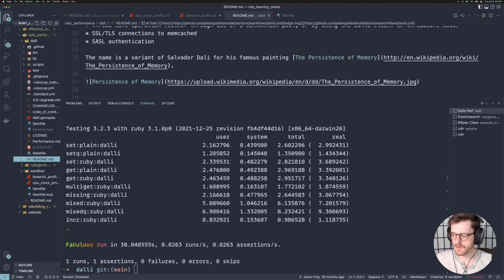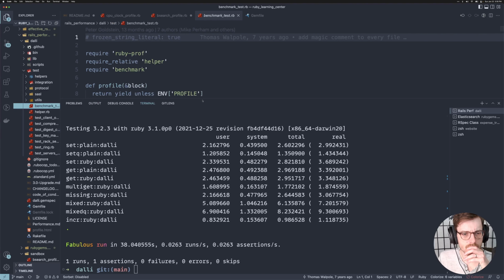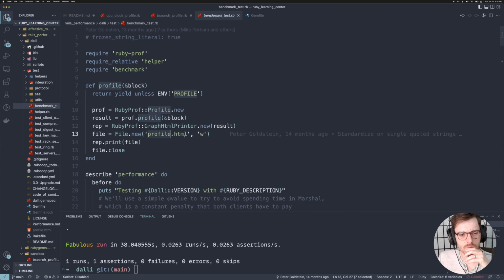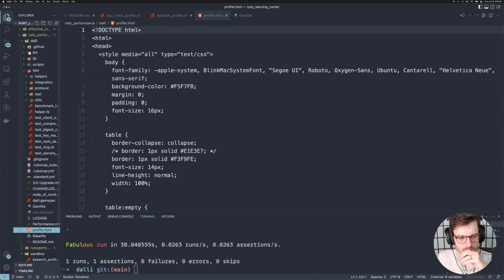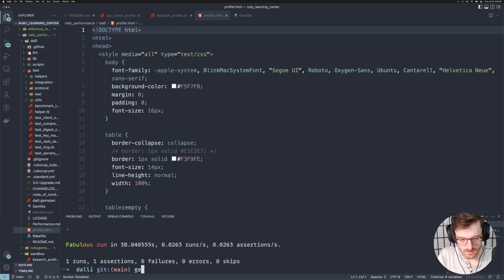Let's see here. So that was over in test benchmark tests. Let's see what exactly benchmark test is doing. File, profile HTML. Okay, so that's why we're not seeing those examples right there. So let's go ahead and copy that path. Where's that? Relative path.